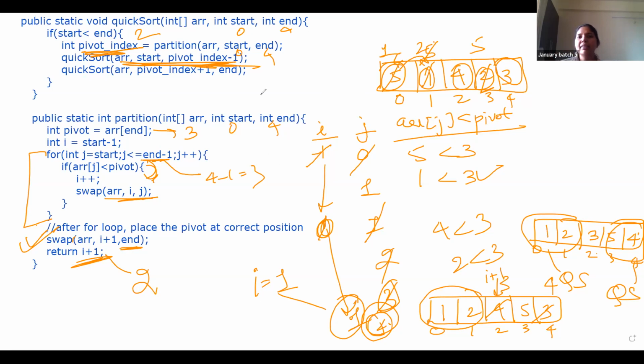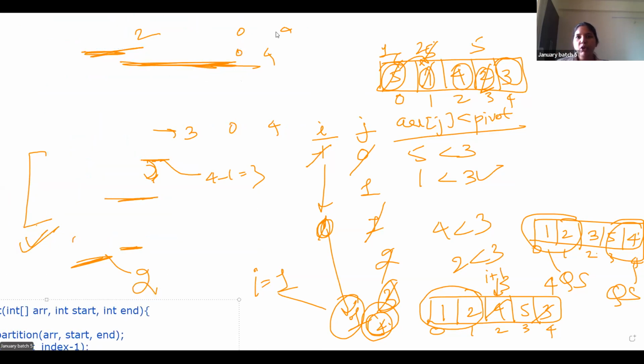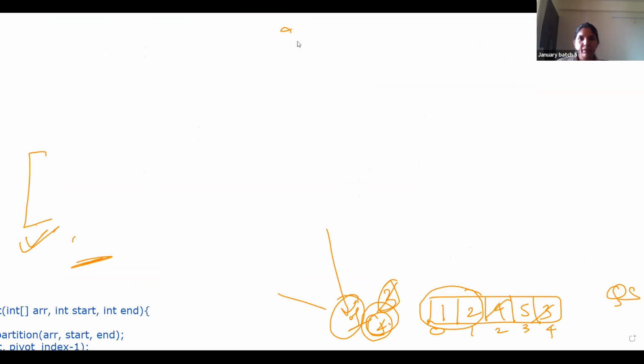Okay, now let us understand the time complexity of this. Very interesting analysis of quicksort time complexity. Tell me, what is the time complexity of quicksort?